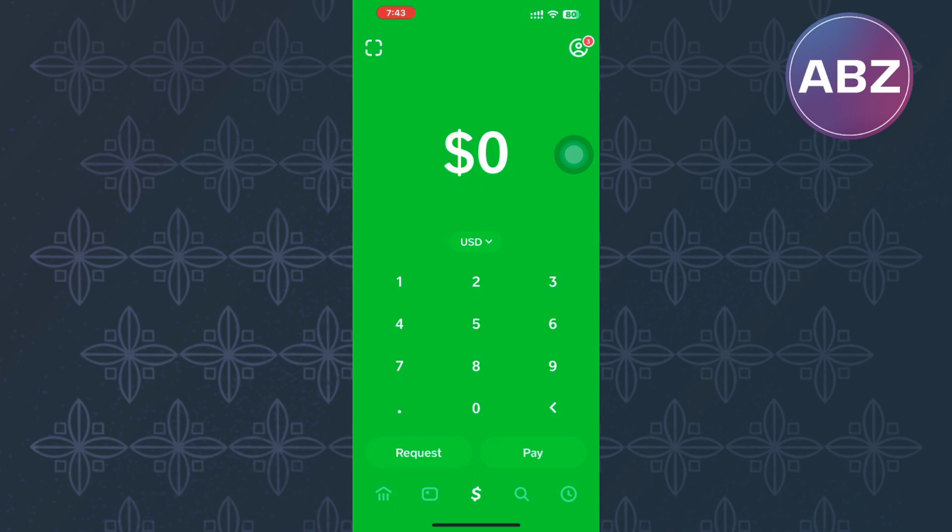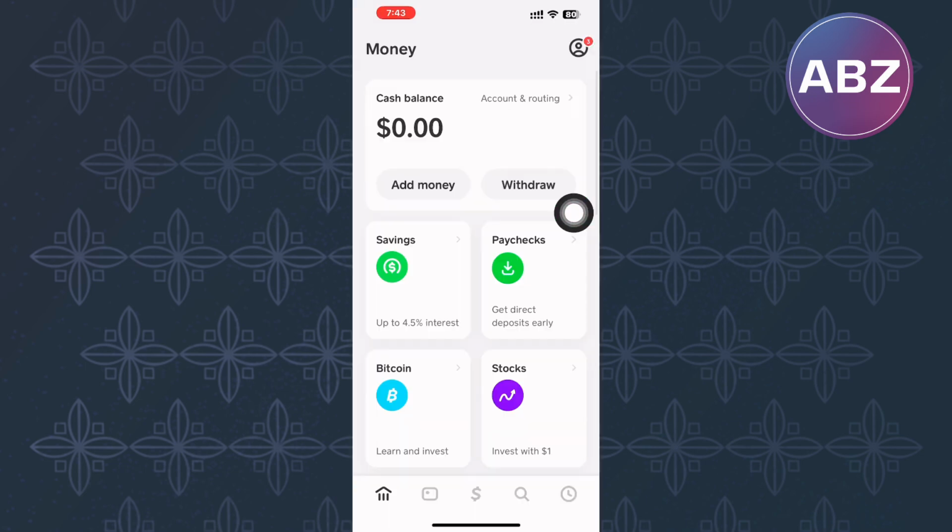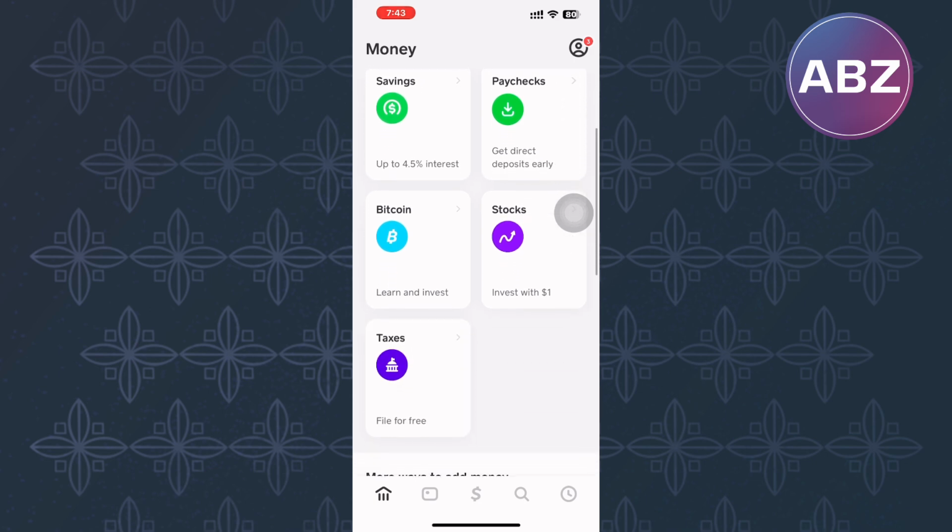You will land on the homepage of the app, just like you can see here. After that, proceed to the bottom menu where there are several different options as you can see here. From the options that are here, tap on the bank icon here. You will land on this page that has all these different options that you can use to navigate to different sections of the app.